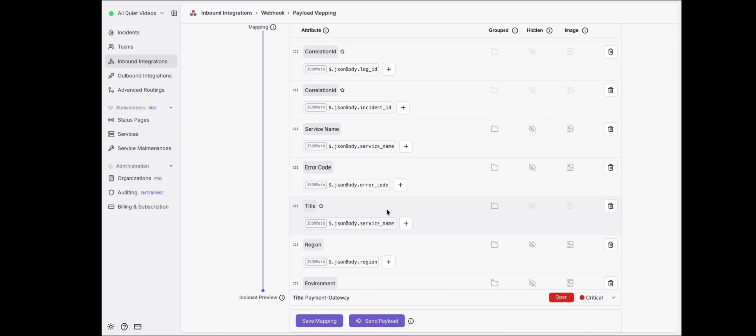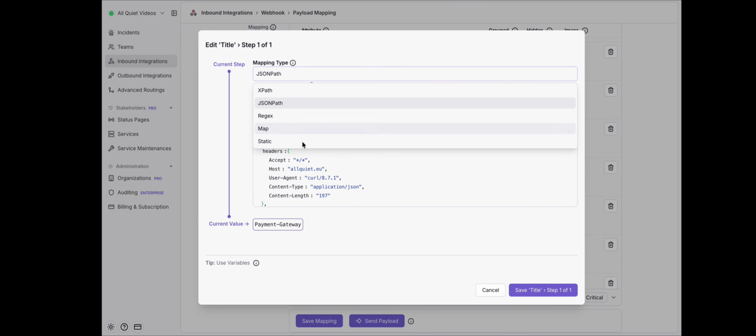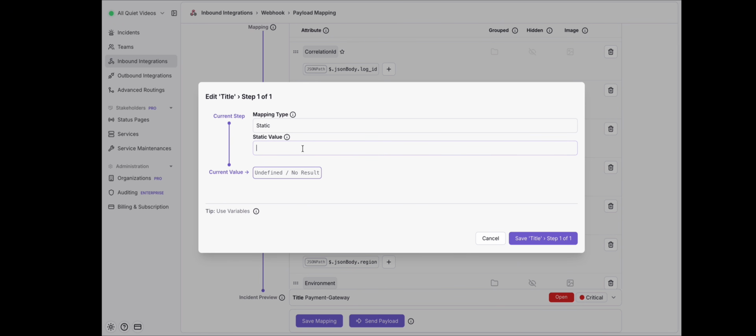Now, to add the variables, we need to change the mapping for the title. From JSON path, we switch to static, and now we type in our variables by using double curly brackets. These variables, if they should refer to the current incident, will always start with currentIncident with a large I, this is important, dot, and then the name of the attribute in the All Quiet incident. So for example, here it's service name. Here, this part is not case sensitive. It is also important to mention that after the first two curly brackets and before the closing curly brackets, there should be a space.